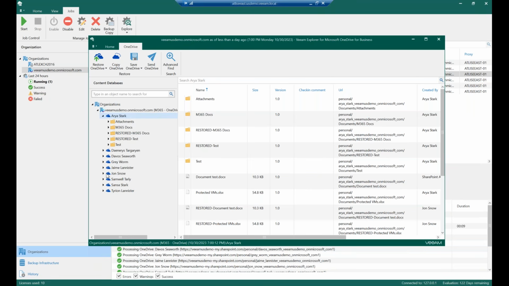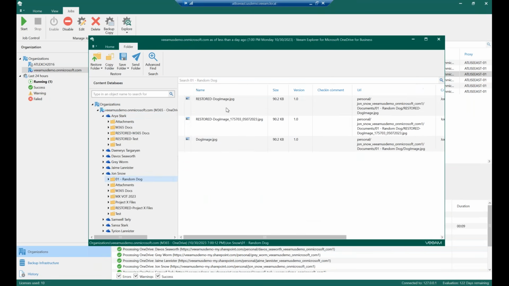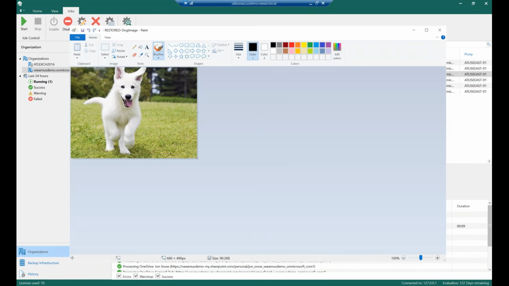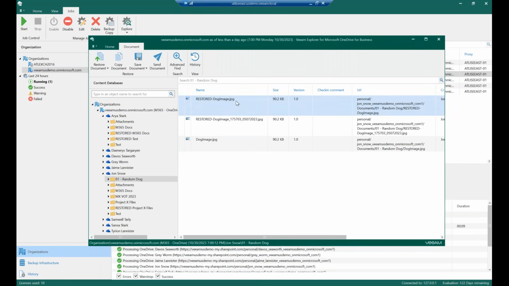And then once we are here, we can go in and look through our environment. And of course, I'll go for my Easter egg, or we can go in, look at our images here, and take a peek at this image, our intern lovingly named Snowy, as it is Jon Snow's dog. And we can restore this document, so we can overwrite or keep it. Again, copy the document, save the document as a file or a zip, or send that document through an Exchange mail. And again, that option to view properties as well.